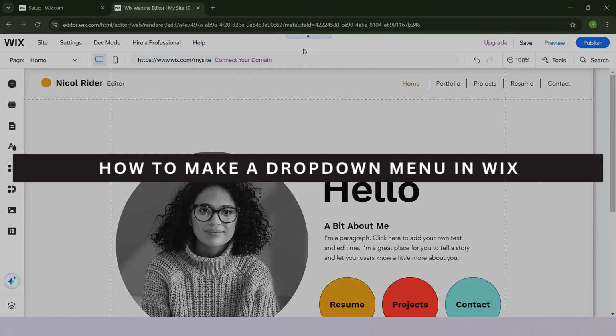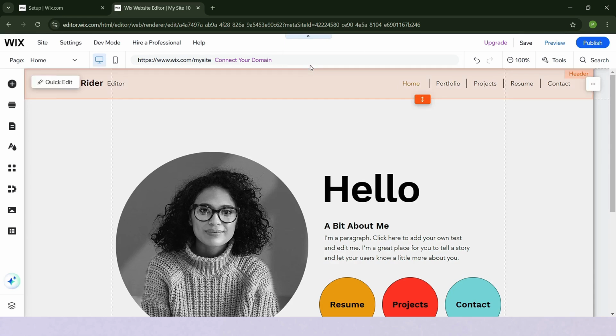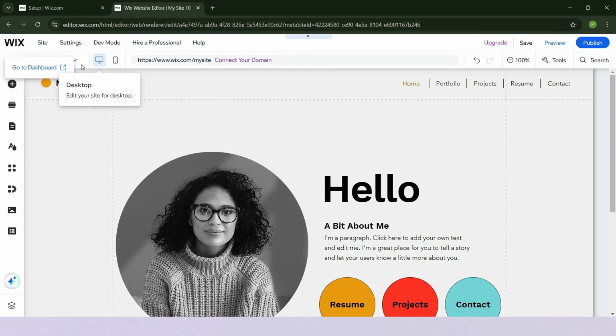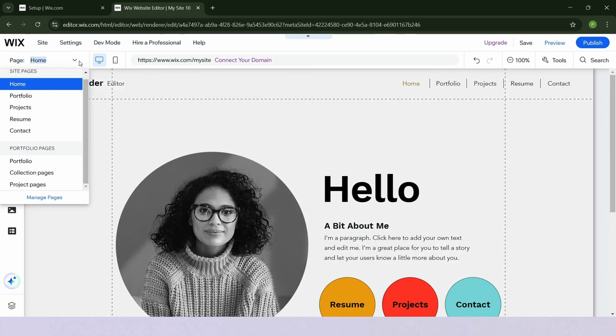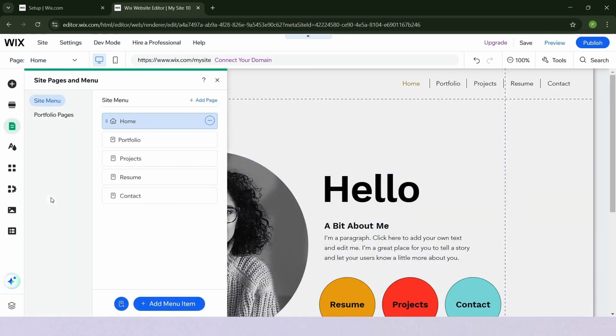Let's see how to make a drop-down menu in Wix. So it's pretty simple. There are two options for a drop-down menu. First one is going to go here first, Manage Pages. And here in the Site Pages menu, we can see all of the pages here.